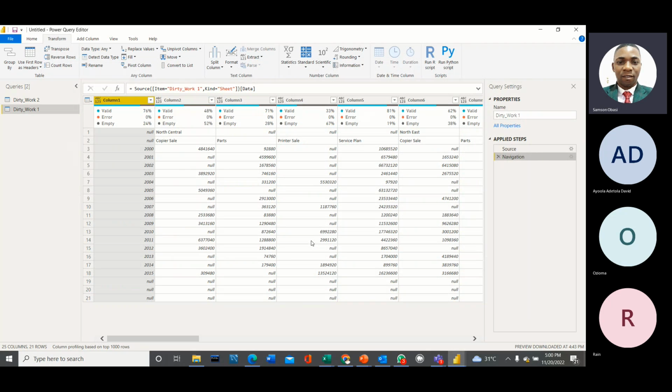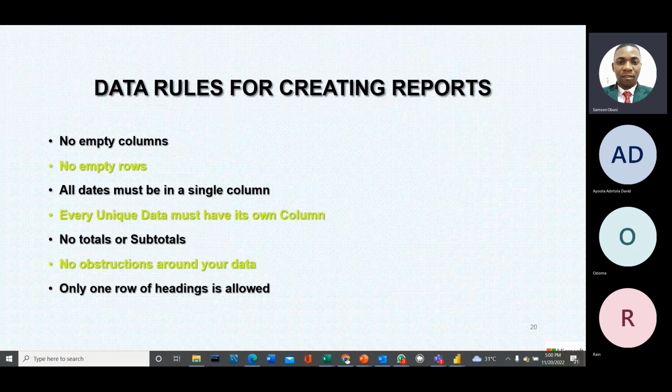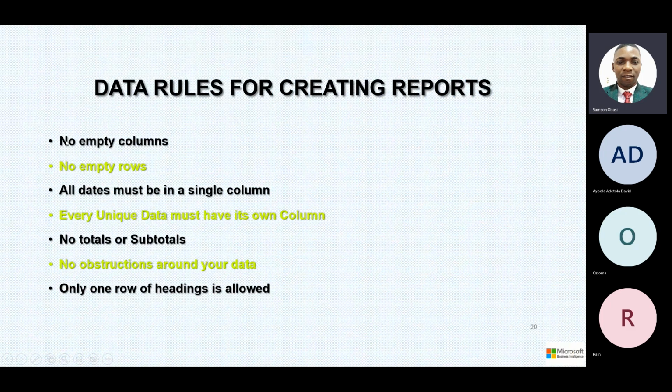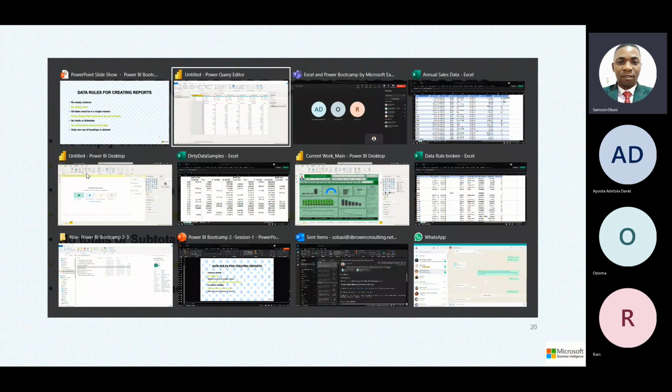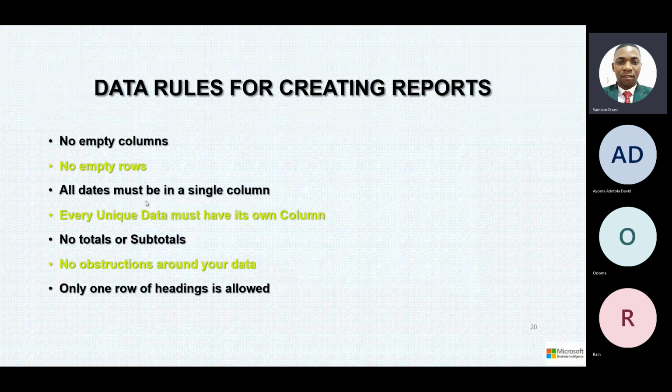Remember our rule? Here's our rule. We say no empty column, no empty row. All data must be in a single column. Every unique data type must have its own column. Now, our data is not breaking the first rule, neither is it breaking the second rule. And currently, this is our year, so it's not breaking the third rule. But I don't know if it is breaking the fifth rule, sixth and seventh.